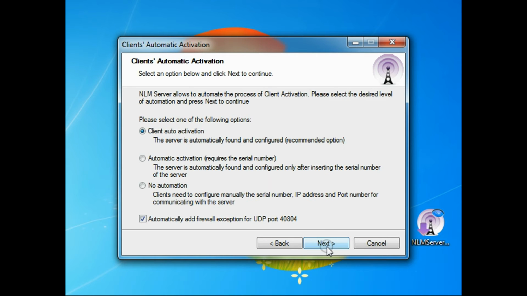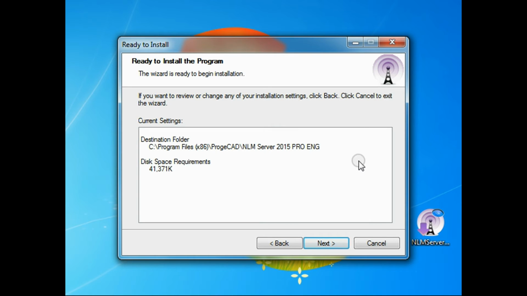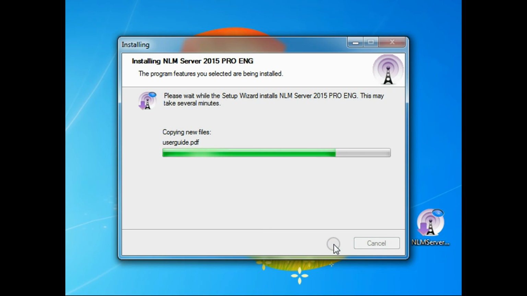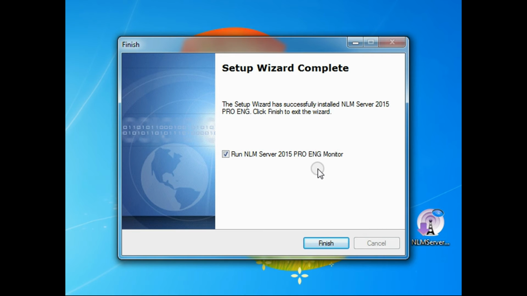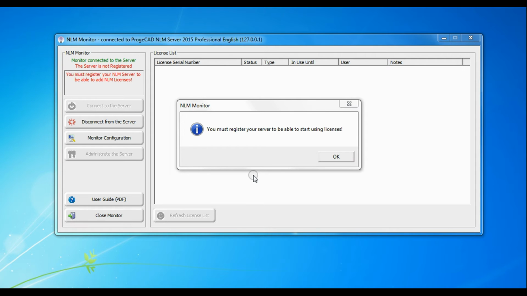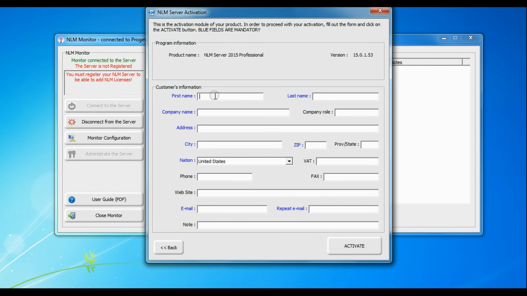NLM Server allows to automate the process of client activation. This is the recommended option. To complete activation, you must register NLM Server.